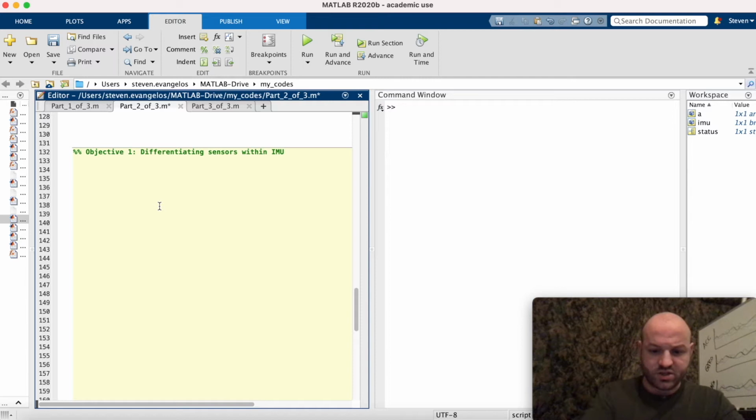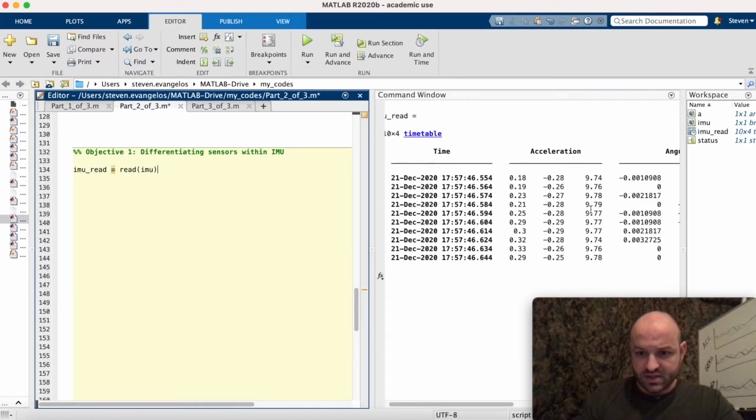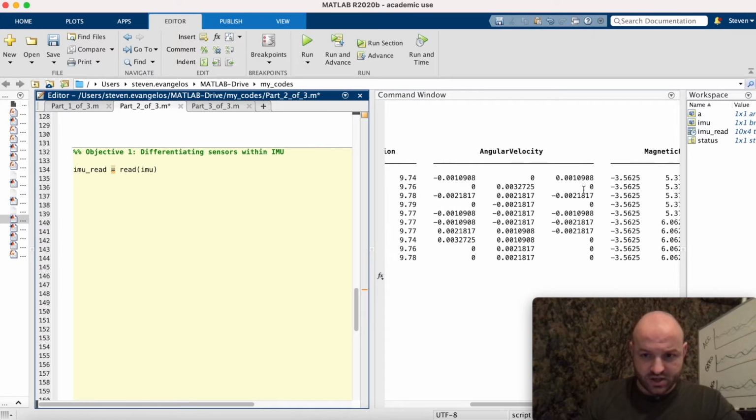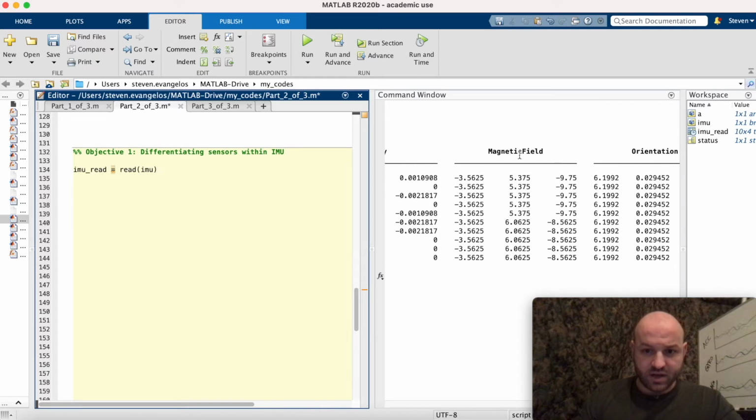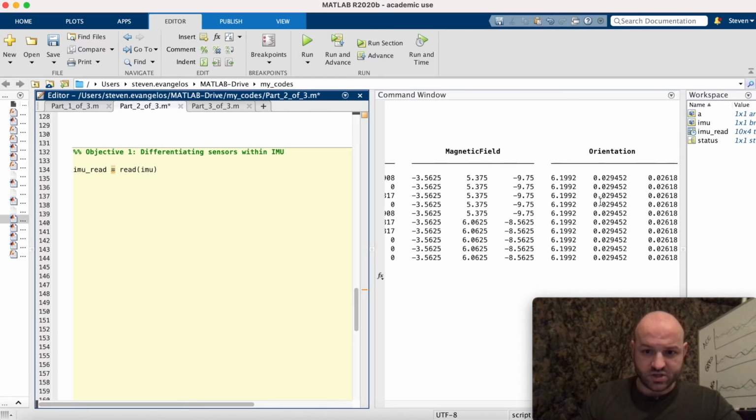So let's go ahead and start with a variable. IMU read is equal to read the IMU. When I run that section, I get my table: my 10 timestamps, acceleration, angular velocity or gyroscope, magnetic field or magnetometer, and my orientations. Remember, in the Z, Y, X. Z, Y, X for orientation. The others are X, Y, Z. Orientation is Z, Y, X.